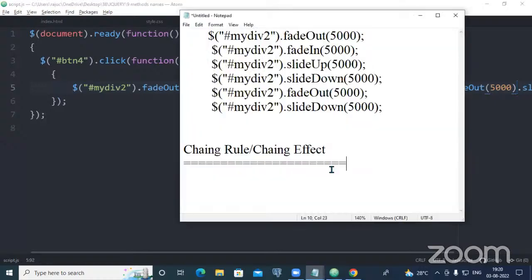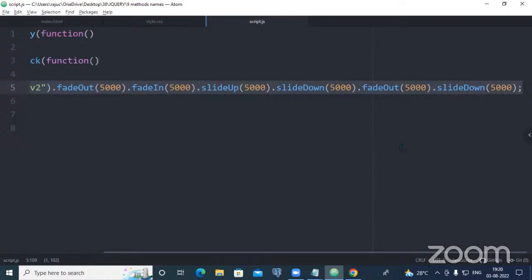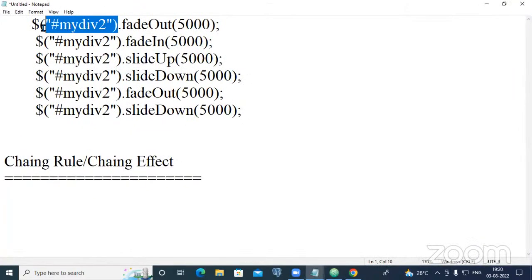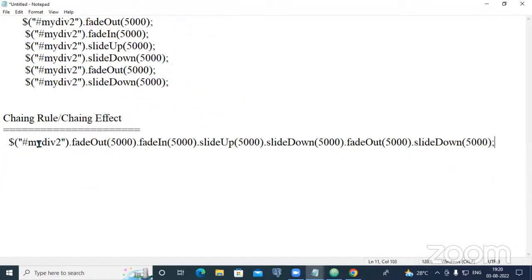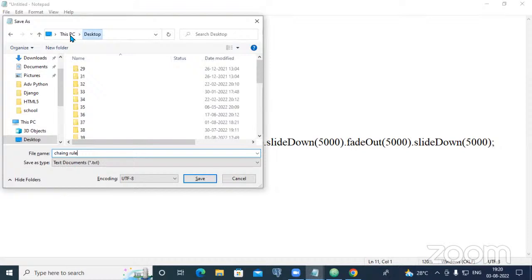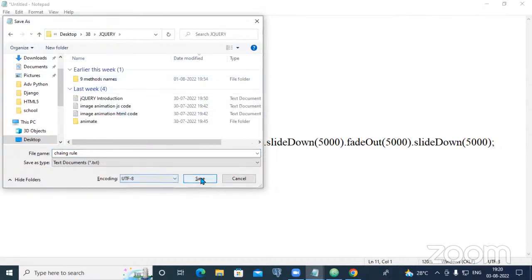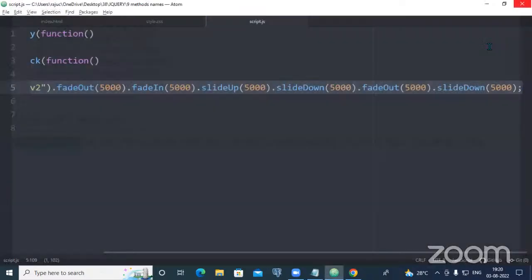That's it. Now let's copy this. Here multiple times we have used my division 2. Here I have used it only one time. Still the program will work, you see, with the chaining rule. We are working with the 37 jQuery chaining rule. Perfect. Let's see whether we are getting the output or not.